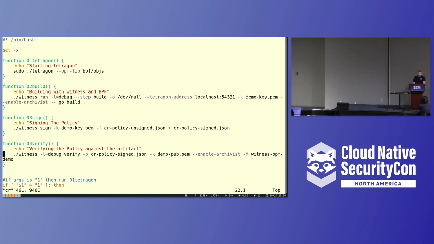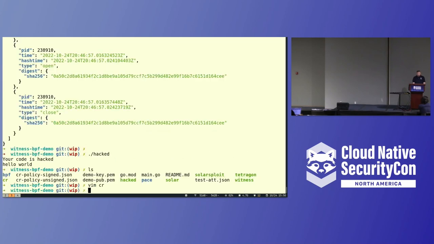And number four, we're going to verify and make sure that the malicious compiler was not used in this build. In this case, yes, it was used in this build, so we should get a deny on this.